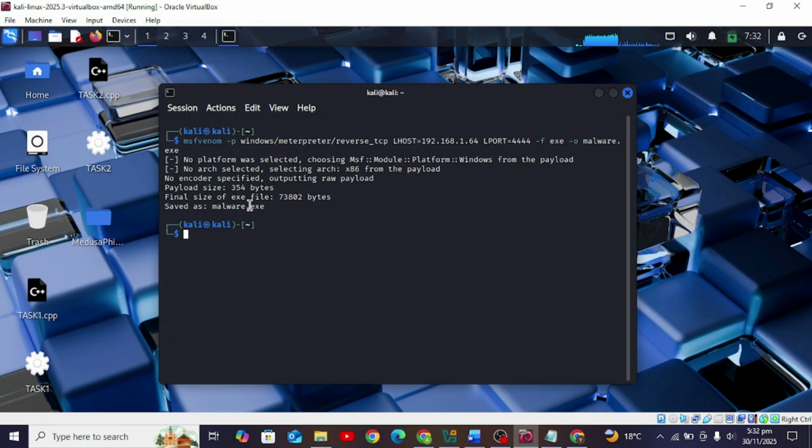So what is our next step? Step 3 is that we have to host the malware using the Apache web server. Now we want the victim to be able to download the file from the browser. For that you can simply move the payload to the Apache web directory. For that you have to type sudo mv malware.exe, which is what we have created, and this is the directory of Apache. This is basically the Apache web directory which we will host. So let's enter it.